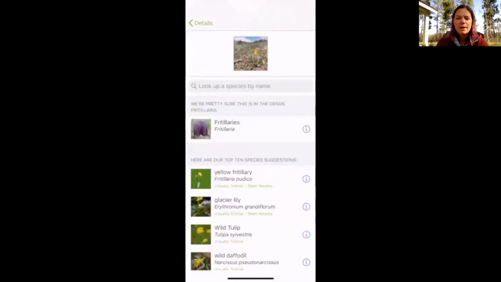iNaturalist has automated deep learning in which it learns from any observations that come in, it learns from the shapes, the colors, the locations, and over time it becomes stronger at helping to suggest identifications for the observations that we put in. So iNaturalist will make some suggestions.